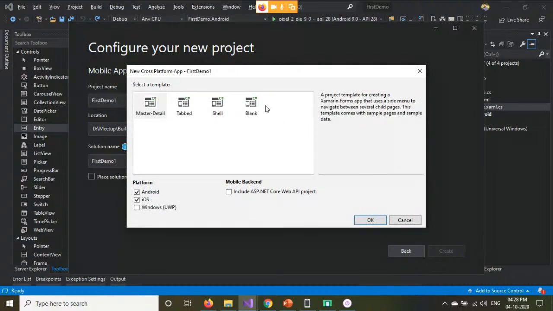So here you can see that you will have multiple options, like whether you want a master detail. These are built-in templates in which you want your applications to be. So you can create a master detail where you have a slide-over navigation view, where you can have your menu. You can have tabbed pages, which I just showed in the slide. And there is a new template called Shell where you can customize the navigation and the UI of your application, and a blank app to start with whatever you want.